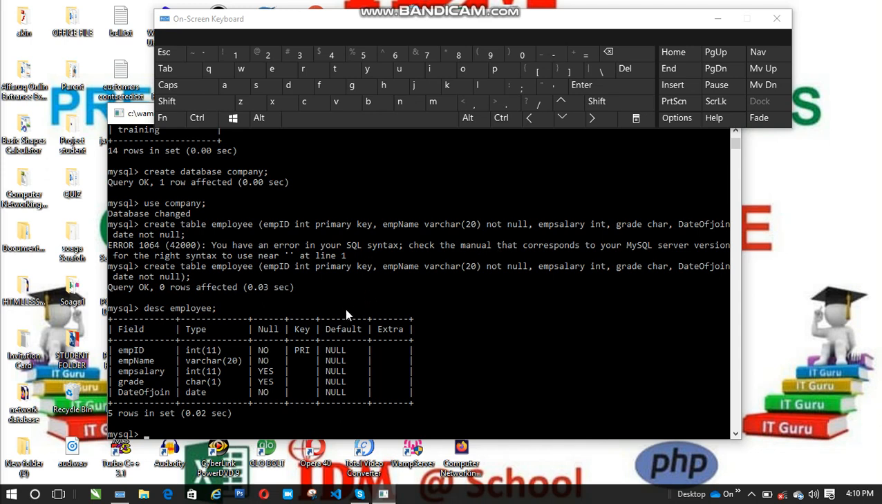Welcome back to the second part of the MySQL database creation. Now that we have created our empty table structure, we can insert into the table. To insert into the table, the command we use is INSERT with VALUES. So how do we make use of this?